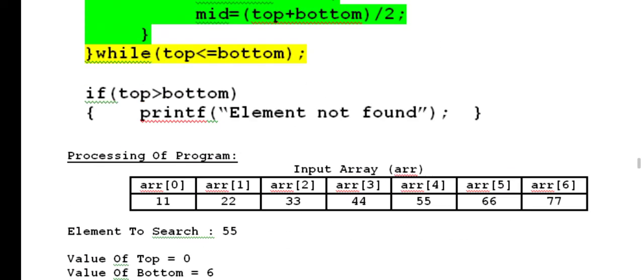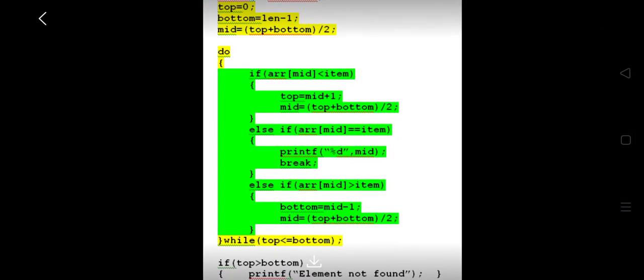Let's come back to the program again. Now if you observe at the screen's bottom, you will also get an if condition which is checking whether top is greater than bottom. As you see in the green section of the program, the value of top is always incremented by some number, which is 1 in this case, based on the value of mid. But if you observe very carefully, the value of bottom is in a decrement phase. Whatever the value of mid is, it is decremented by 1.